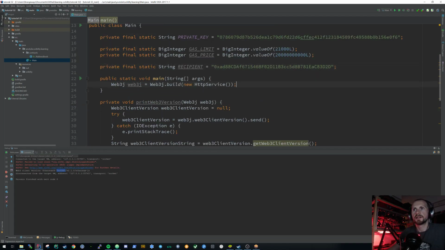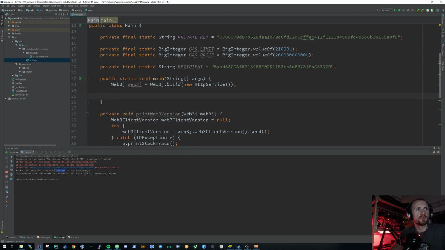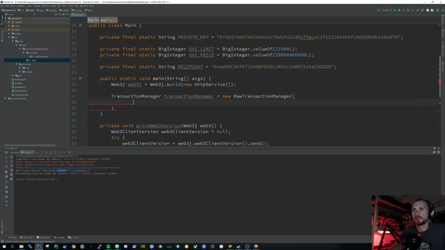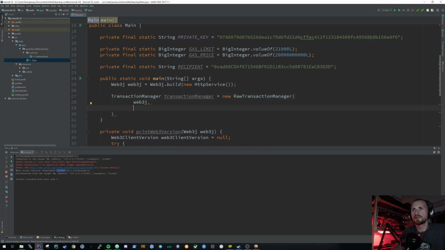Okie dokie. So with everything defined, all we need to do now is make the web3j calls, which are going to work in the following way. First we need a transaction manager, and our transaction manager is simply going to be the raw transaction manager, which takes 3 parameters. The first parameter is going to be the web3j. That should also be new as well. New web3j. The second parameter is our credentials.